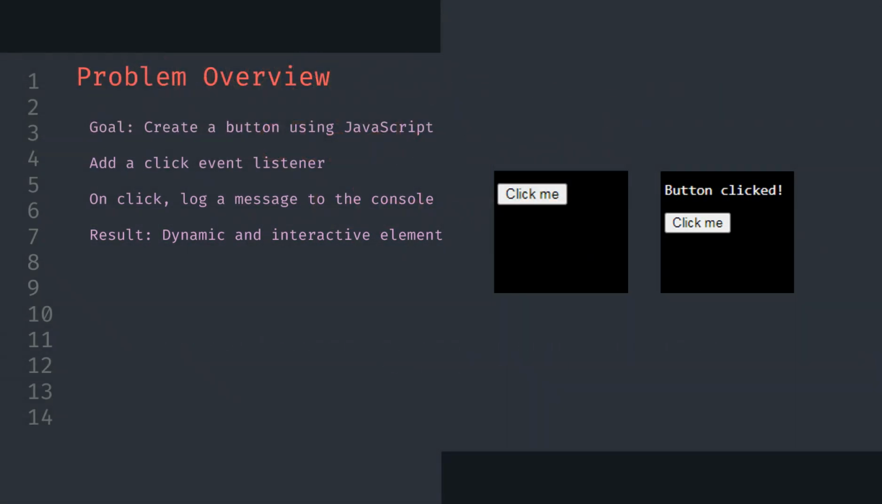The goal here is simple. Use JavaScript to create a button on the page. Then, when the user clicks it, we want to log a message. This example shows how we can build interactivity programmatically. Let's break it down in code.